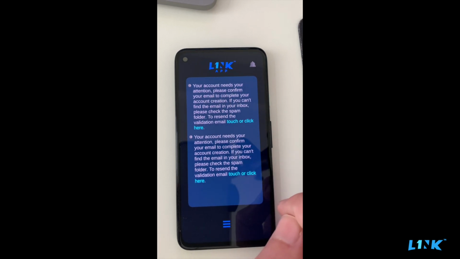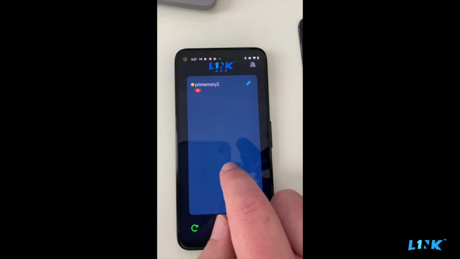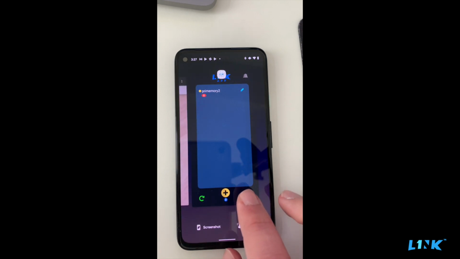Once you confirm your account, you will receive an email. Make sure that it's not in the spam folder, and you're good to go. Normally it takes a few hours or less to get your links approved. Once the link is approved, you can use it. How to use the links is really simple.